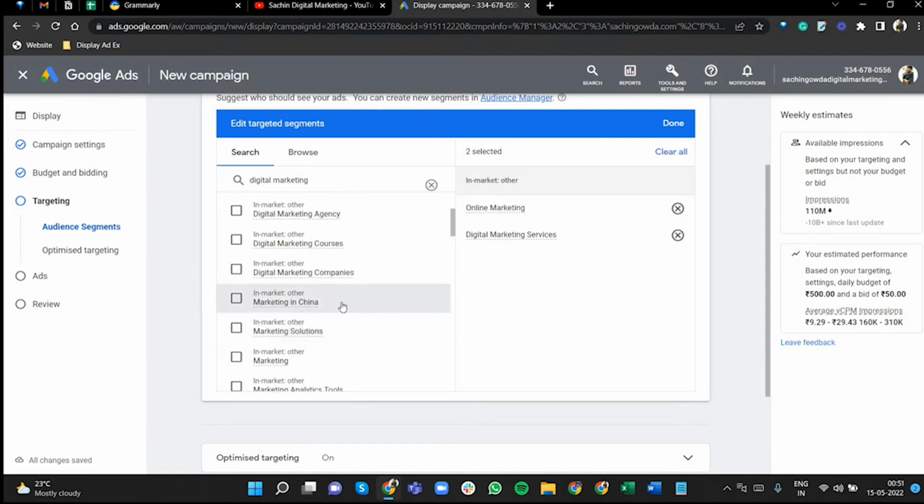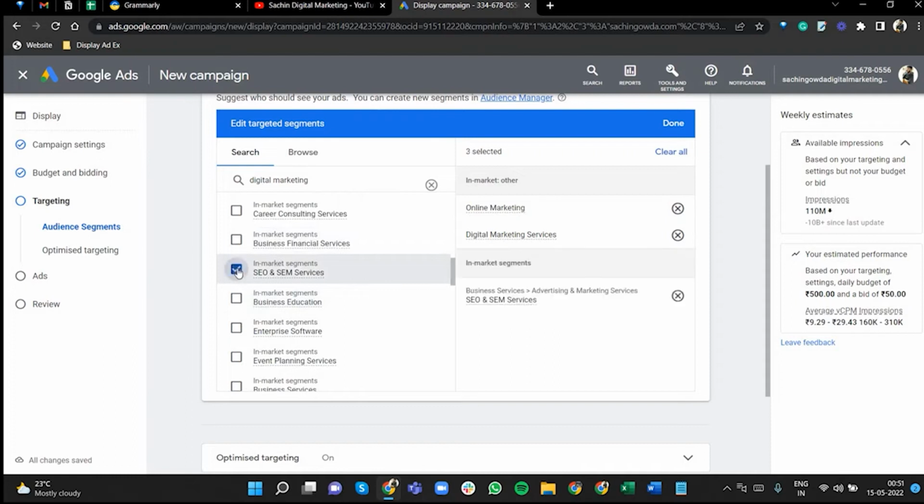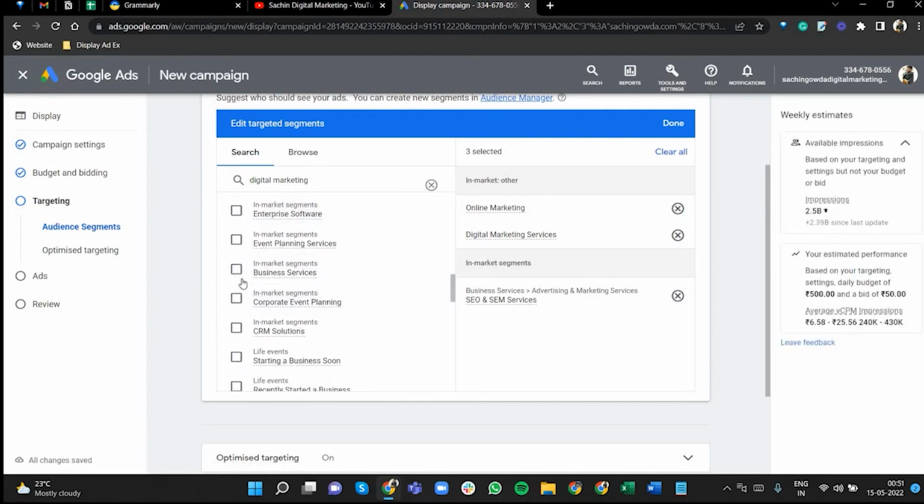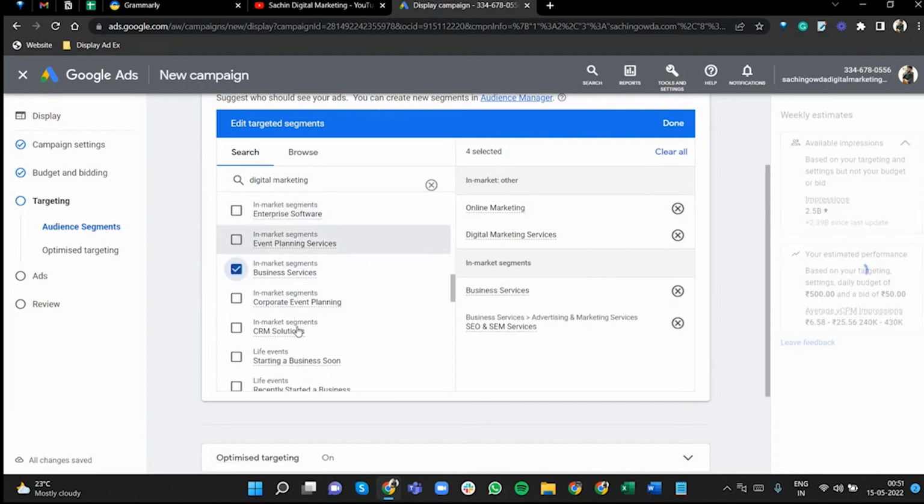Digital marketing companies, no. Marketing solutions, sales and marketing jobs, business technology, business financial services. SEO and SEM services, people actively searching for search engine optimization and search engine marketing services in Google, we are going to target them. And business services, maybe in-market, you can select business marketing. CRM solution, not required. And recently started a business.